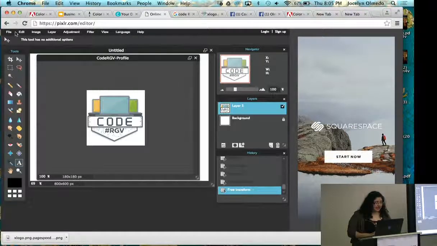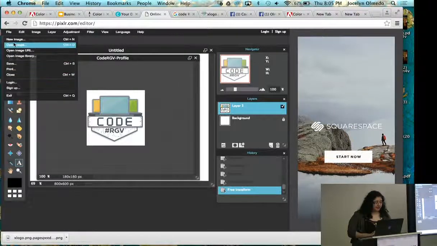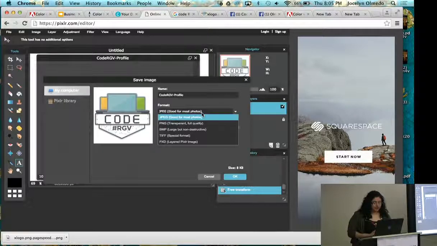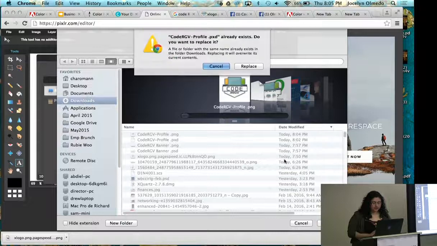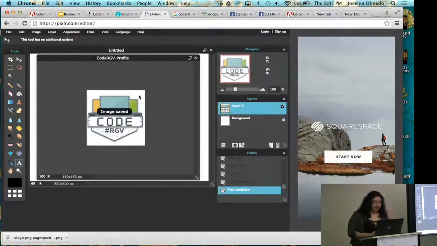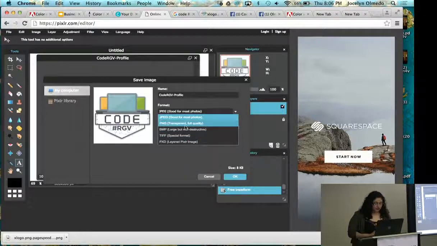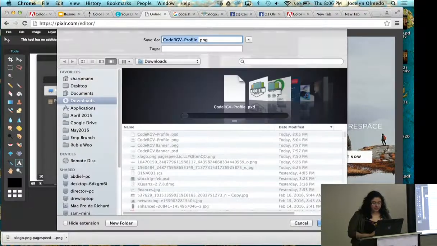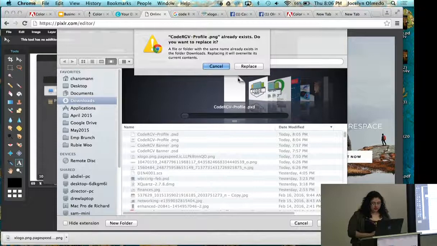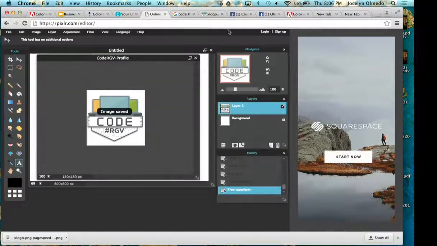And now we're going to save it again as the PXD file. So save it, PXD, OK, and save. And yes, replace it, because you have to create a new file every time. And then save it, and save it as a PNG, replace it. And there we go. So now this should be the appropriate size.